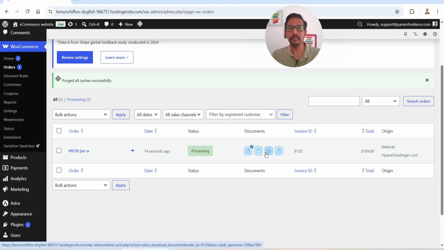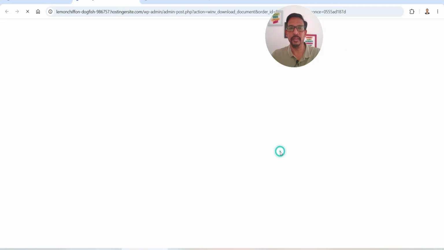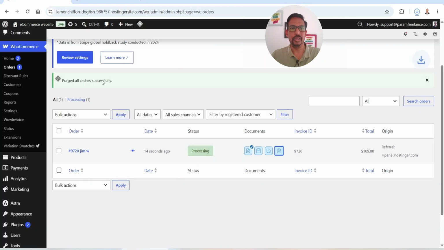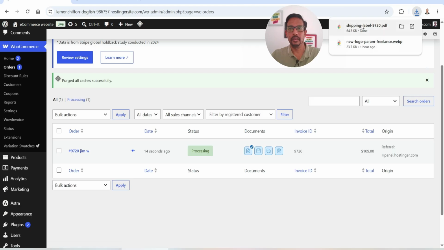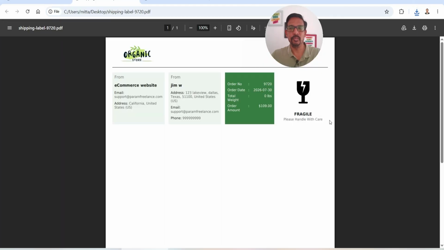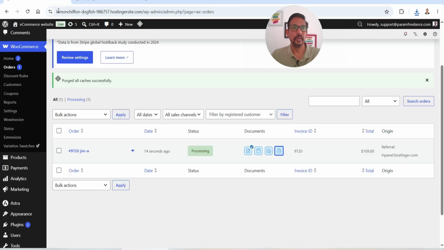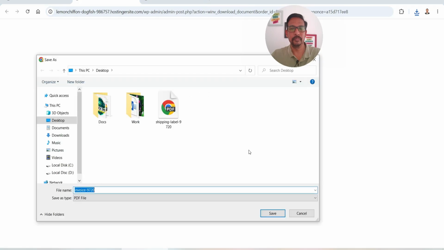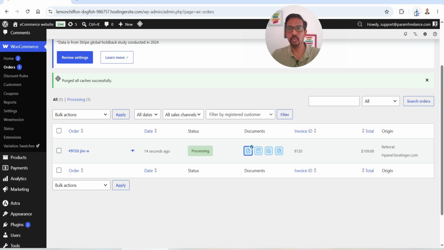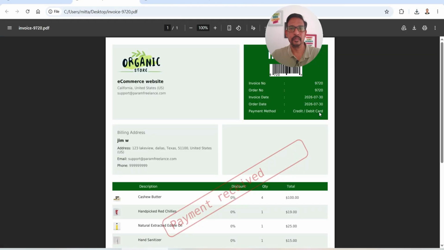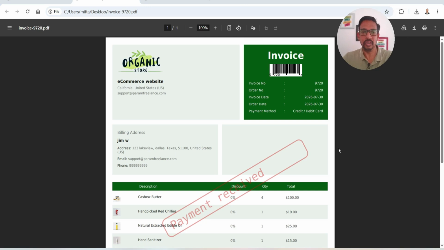We have packing slip, then we have delivery note PDF and the shipping label PDF. Let's click on shipping label PDF. I'm going to save it on the desktop and let's open it. This is how the shipping label looks. This is the template that we selected for the shipping label. Let's go back, close it. Let's download the invoice. Let's open it. And this is how the PDF invoice looks.